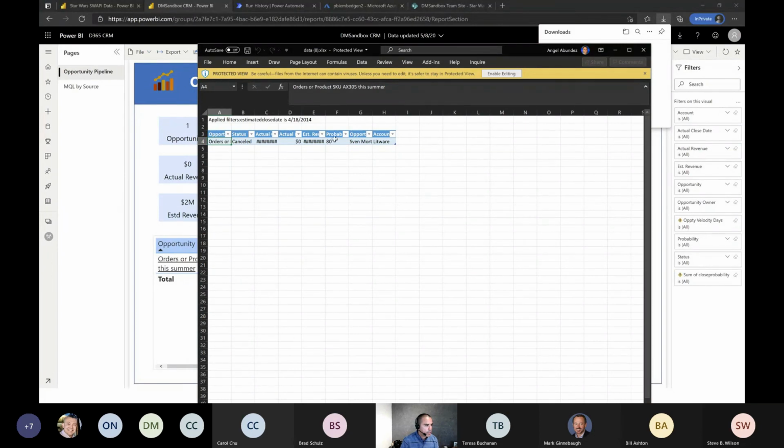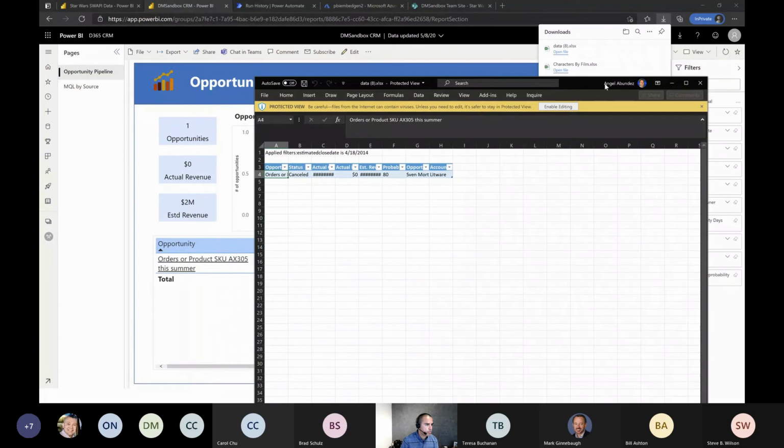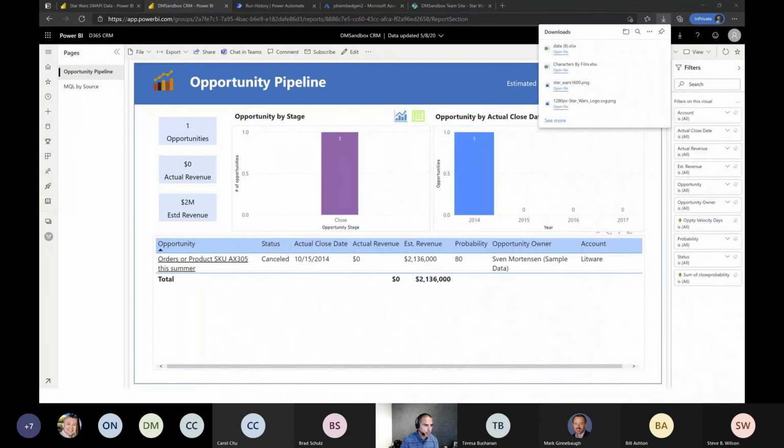With paginated reports, you do have control over the formatting. What you see in a paginated report in the browser, when you export it to PDF or to Excel, you can preserve the format. Okay.